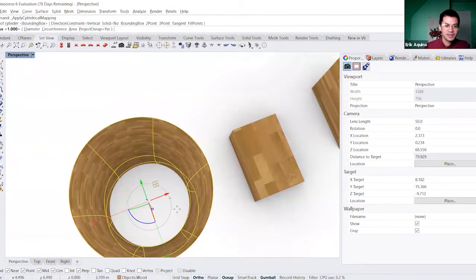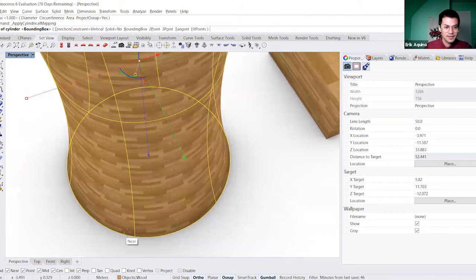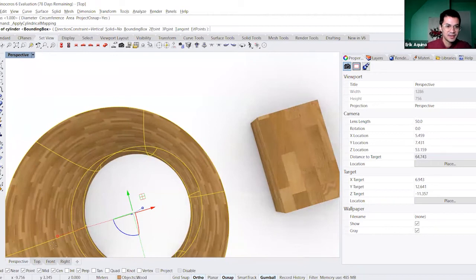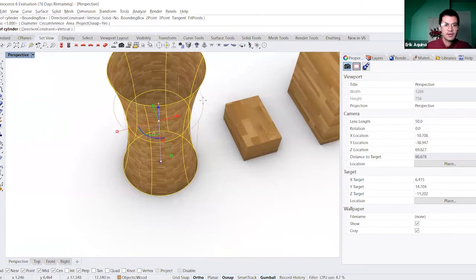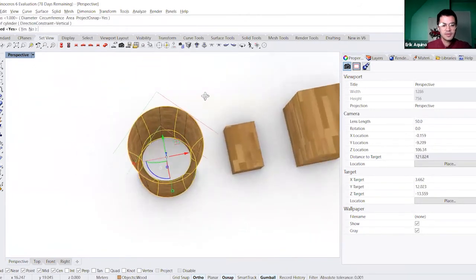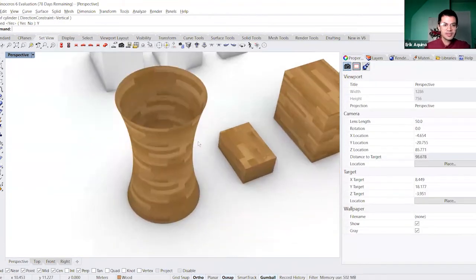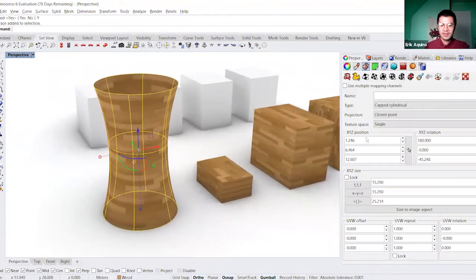Okay, we'll approximate it. So strange. Okay, yeah, we'll approximate it. Capped, we want yes. So now our mapping can apply to this lofted object more appropriately. And then we have the same sort of options to modify it further.